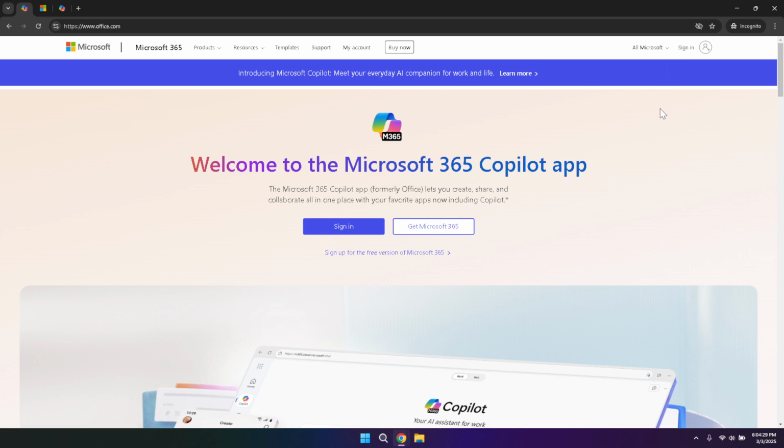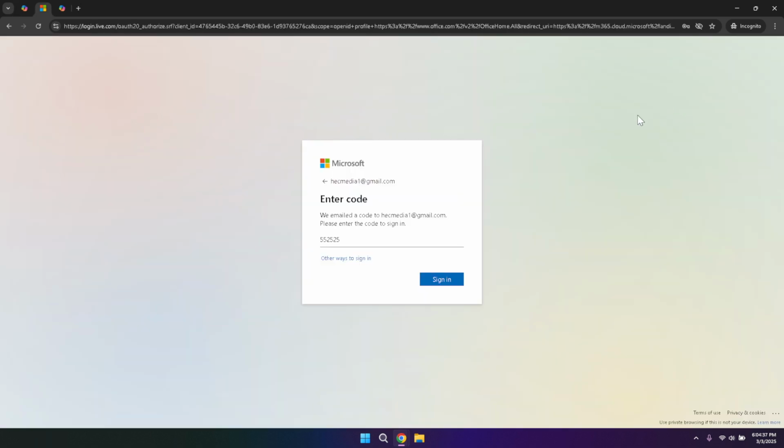Once you're on the Microsoft 365 homepage, the first thing you'll want to do is locate the Sign In option. You'll find this button prominently displayed in the top right corner of the page. Clicking on Sign In will take you to the login page, where you'll be prompted to enter your credentials. If you're new to Office 365, you'll need to create an account by following the on-screen instructions.